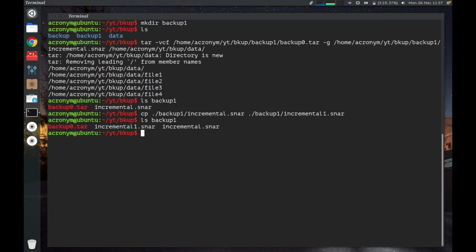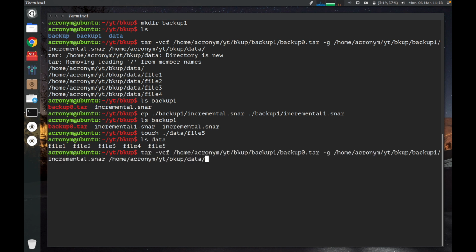So let's create a file in the data directory. Okay. There is a new file, file 5. So let's create another backup. What we need to do is use a copy of the snapshot file, and then we have to create another archive. So let's press enter.